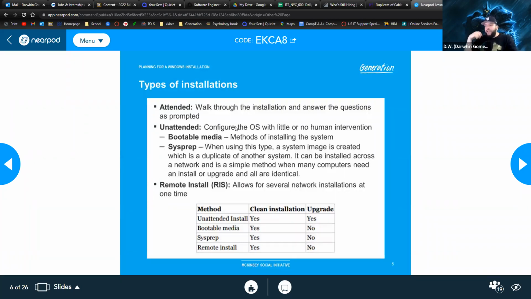When you're using system prep, the system image is created and it creates a duplicate of the other system. And this could be installed over a network. So you can install multiple images to different PCs to where they need to go. But basically, once you do that, all of them are going to be the same, right? Because you're installing those images based off one. So if you're doing 100 of them, they're all going to be identical. Okay, and then we have RIS, which is remote install, and this allows for several network installations at once.